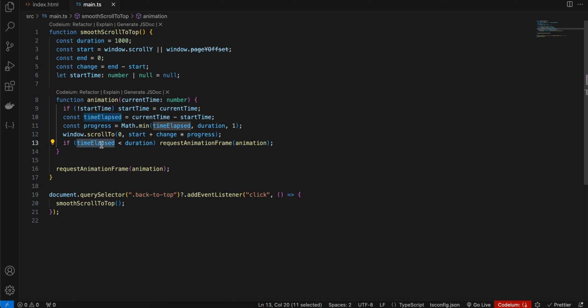Now if the time elapsed is less than duration, we just call requestAnimationFrame and pass our function to it. And again, outside of it also we pass the same thing, requestAnimationFrame animation. So that's how we can achieve scroll to top animation using JavaScript for web.